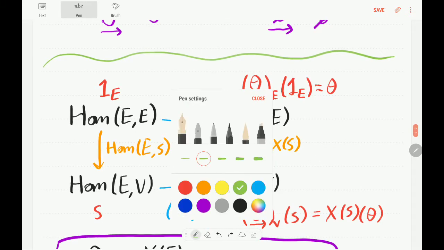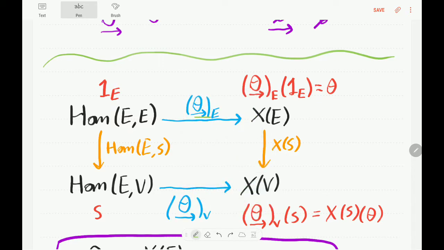So we know that, for example, its Eth component, theta underlined E, is going to be a function from Hom(E, E) to X(E). We know that its Vth component is going to be a function from Hom(E, V) to X(V). And being a natural transformation, we know that for any arrow S from E to V in our general category C, this square has to commute here. So we are going to think about these four functions involved in this square and the fact that this square should commute.